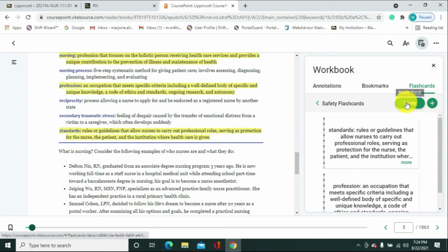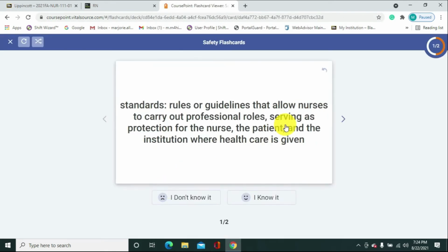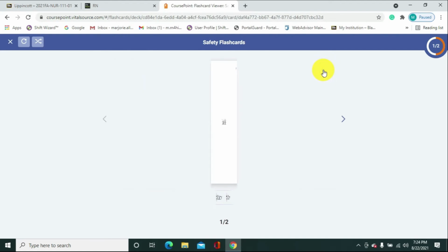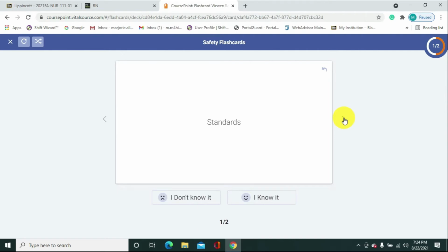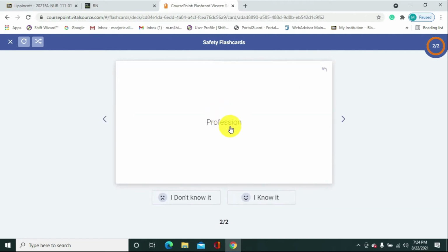And so now if I hit study, I've created two flashcards. This is what I highlighted on one side. If I click this little backward arrow right here, it has standards on the other side. This is something else I highlighted. If I click this backward arrow, it has profession. If I don't know it, I'll click this. If I know it, I'll click this, and it will create two different piles for me. And I can study by my flashcards. I can repeat them over here with this little circle, or I can shuffle the cards. So there's ways that you can study by flashcards like that.